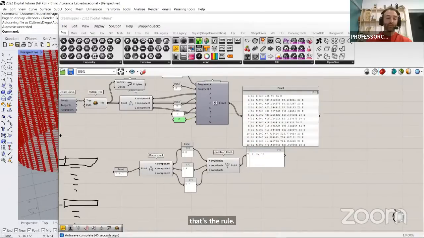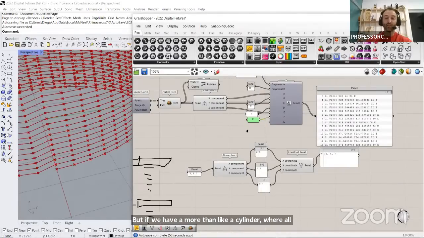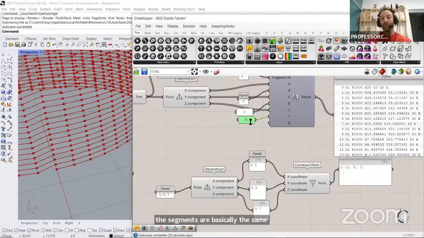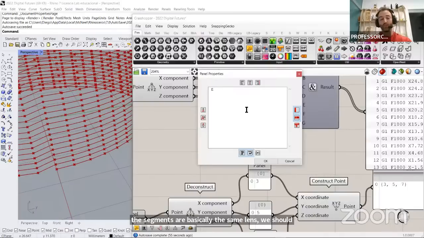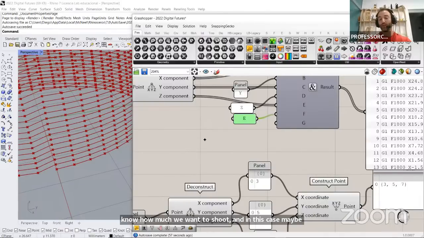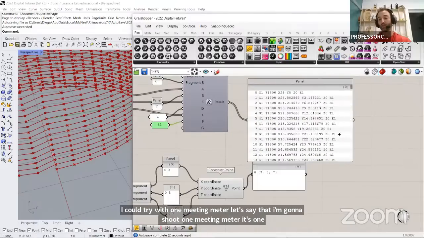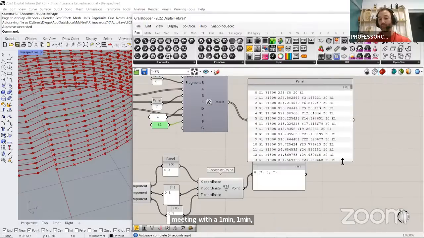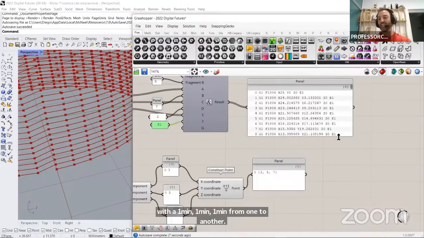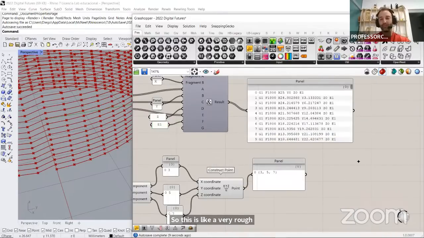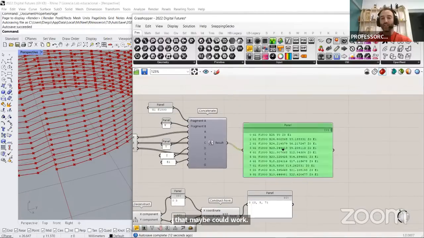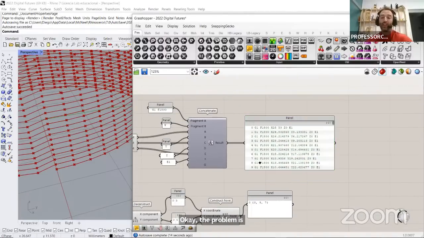But if we have a model like a cylinder where all the segments are basically the same length, we should know how much we want to extrude. And in this case, maybe I could try with 1 millimeter. Let's say that I'm going to extrude 1 millimeter. It's 1 millimeter, 1 millimeter, 1 millimeter, 1 millimeter from one to another. Okay? So this is like a very rough G-code, but it's something that maybe could work. The problem is that the machine needs to get ready and needs to finish. So we will have to add some information in here, like the start G protocol and the end protocol.